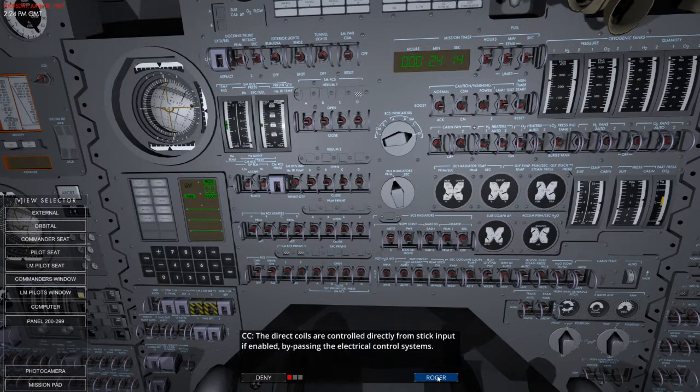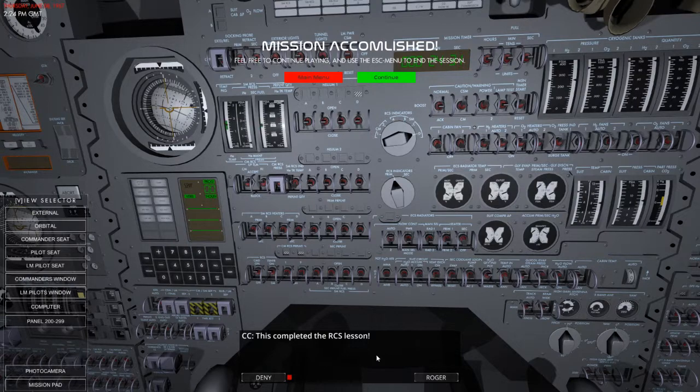So the direct coils are controlled directly from stick input if enabled, bypassing the electrical control systems. In navigation lessons we will learn how to use the RCS system and control the attitude of the spacecraft. It does say attitude, I swear that should be altitude. Okay, so that's the RCS lesson complete.